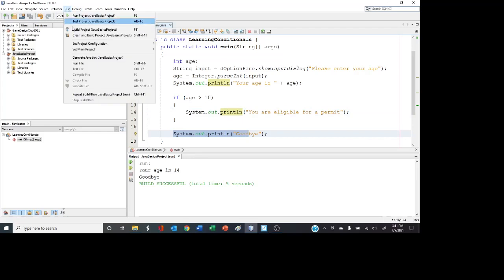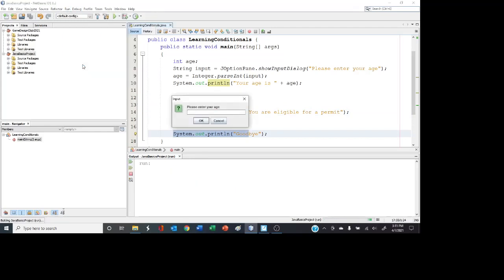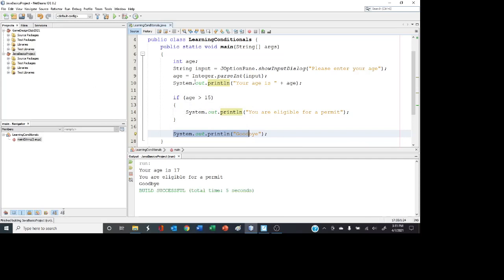Well, let's see what happens if we run it again. This time we'll enter 17. And we get your age is 17. We do this decision, this conditional. This is now true. Therefore, we go into the brackets and do this print statement. When we're done, we exit and jump down to this print statement. And that's exactly what we got in the output.